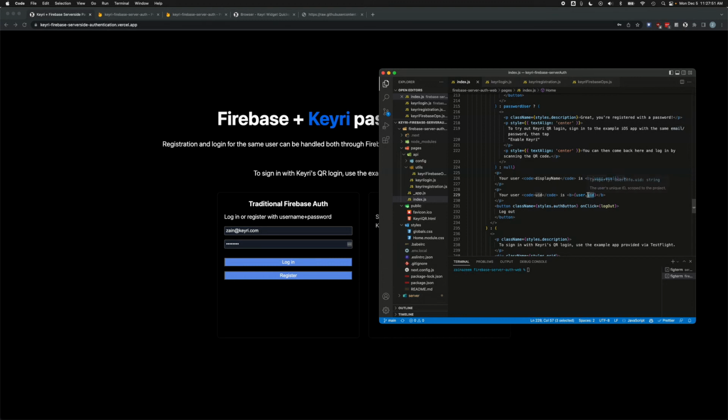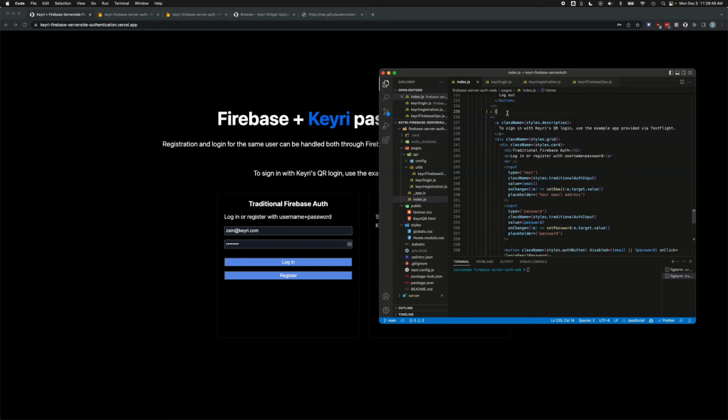Now, these are pretty important to show in this demonstration because a unified user should be able to see the same values whether they log in with Keyri or email password, thereby proving that they are in fact accessing the same user profile. Now, if they're not logged in, we give them two parallel boxes to log in or register.